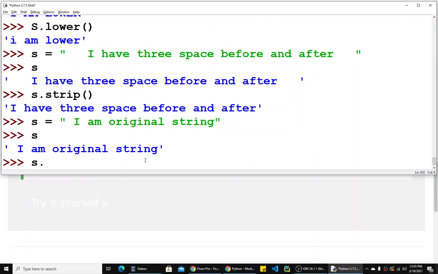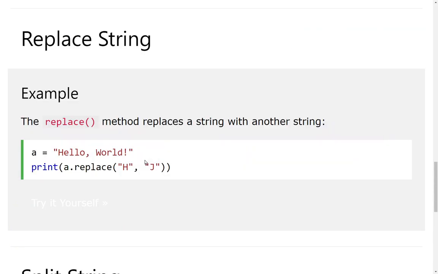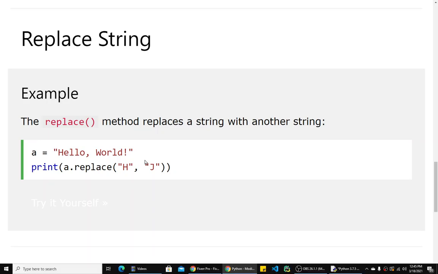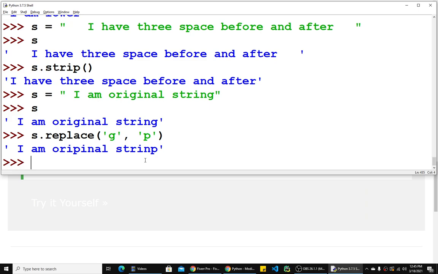How is that possible? S dot replace G with P. So you can see that G is replaced with P.